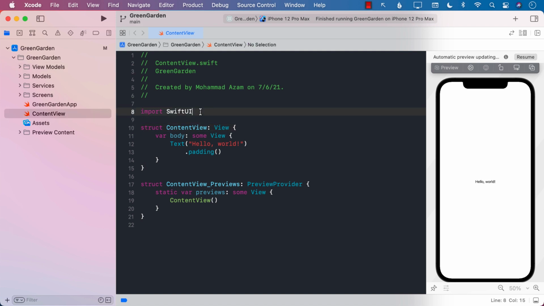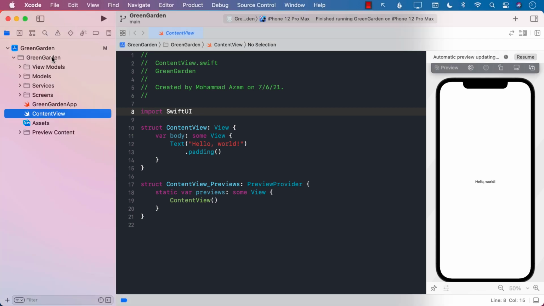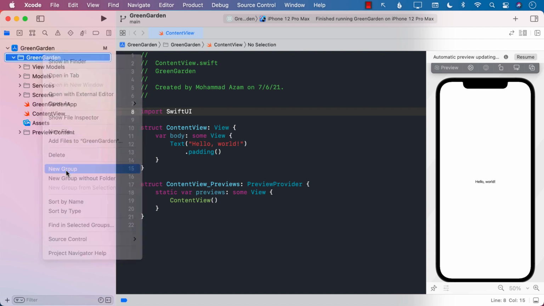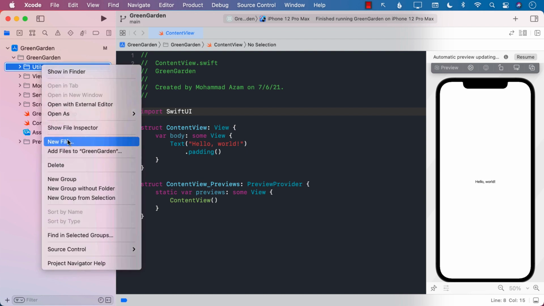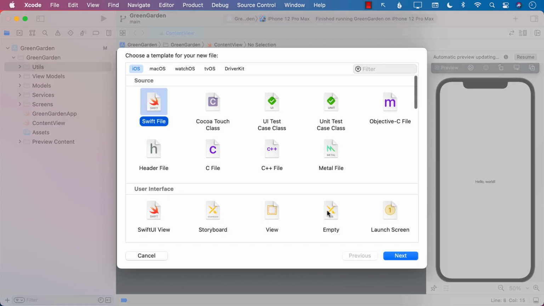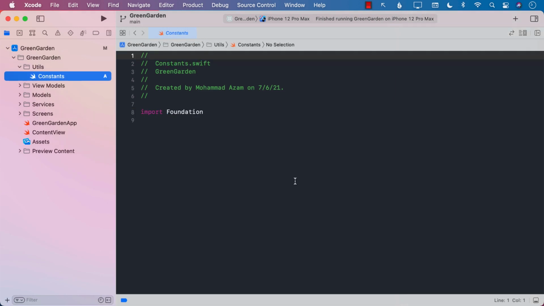Okay. So the first thing we need to do is create our web service that is going to allow us to fetch the data from a URL. But instead of putting the URL right in the service, I want to create a group for Utils, which is utility. So let's add our first file, and I'm going to say SwiftUI file, Constants. That's it, Constants.